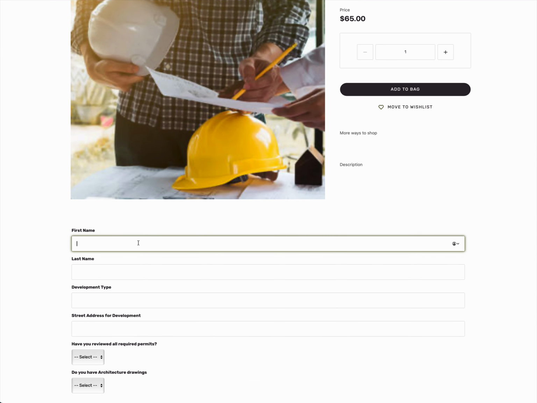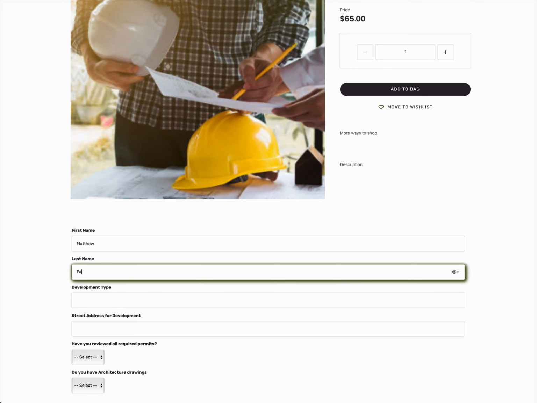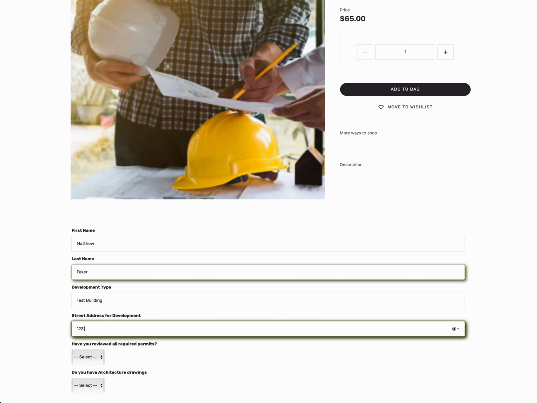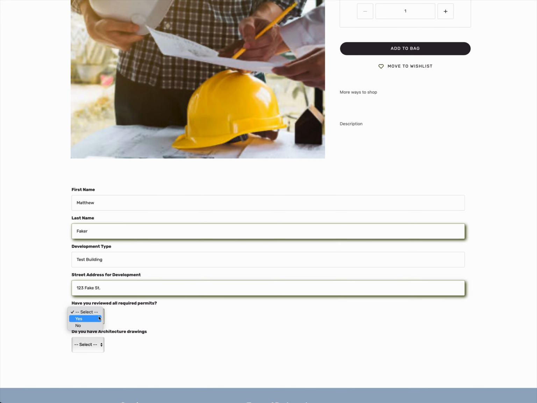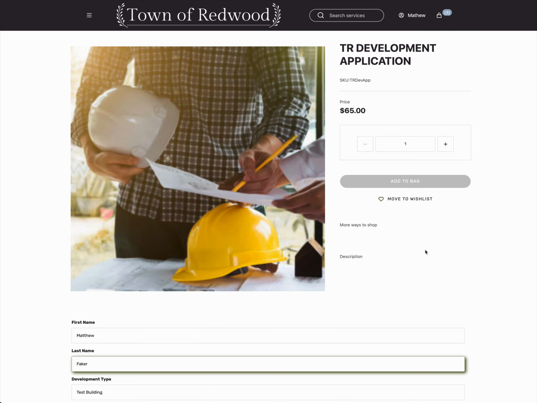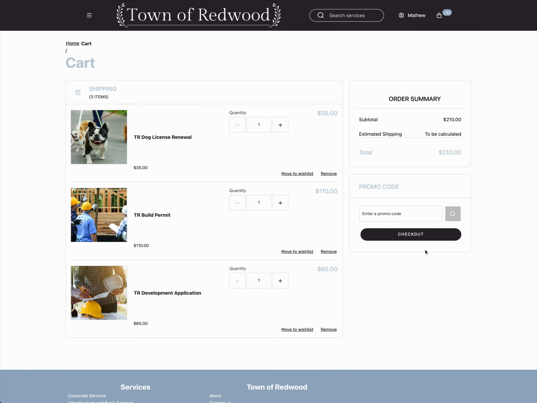So if I put in my first name here, Matthew, Matthew Fakers, I think is what I called him. We'll call it test building at 123 Fake Street. And we'll say we've reviewed all the required permits and we have our architecture drawings. And that's actually a good example where we may also provide an upload, depending on the answer to this. So we'll add that to the bag as well.